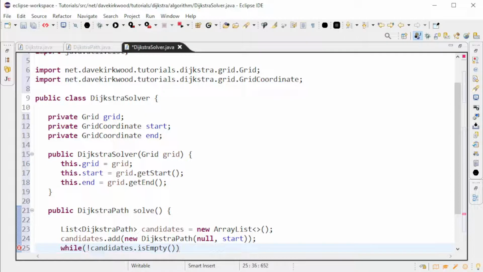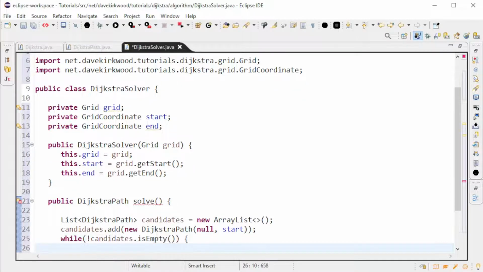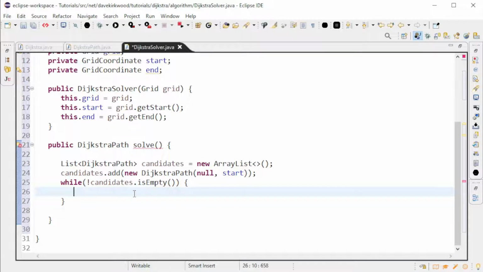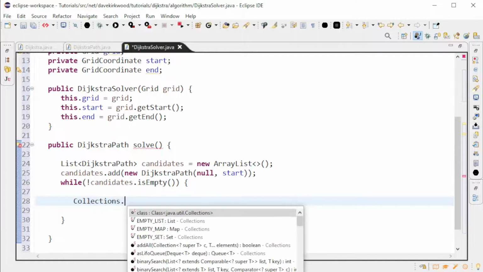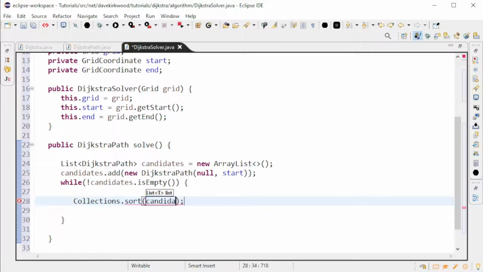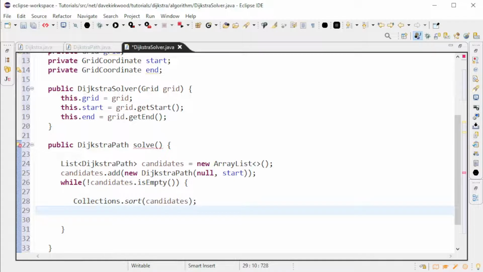Now in the past I've implemented Dijkstra as a recursive method, but I don't like it because the stack in Java isn't particularly large and you end up with a stack full exception. So I'm just going to implement this in a while loop, and I'm going to keep going until I have no more candidates to consider. And the first thing I'm going to do is sort our candidates.